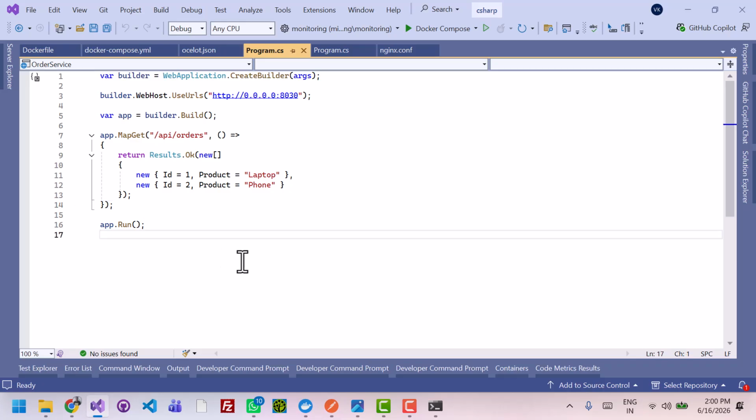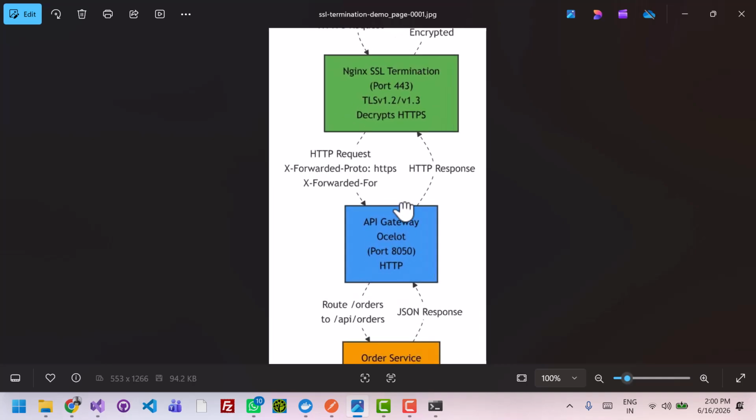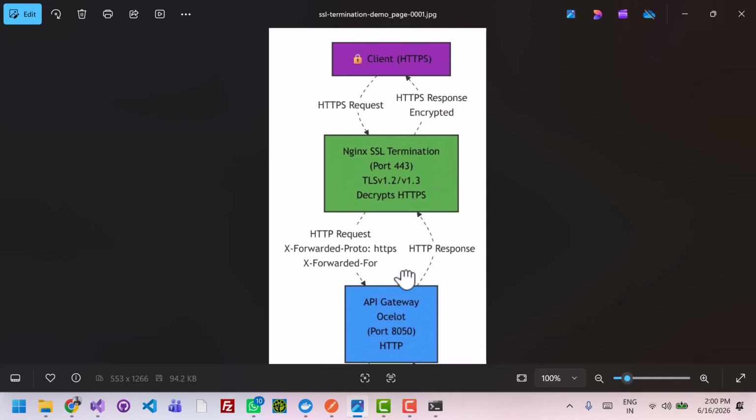In this way we can integrate more APIs to secure applications. If you are to communicate between your microservices within the same Kubernetes cluster and so on, you can go with the SSL termination concept.